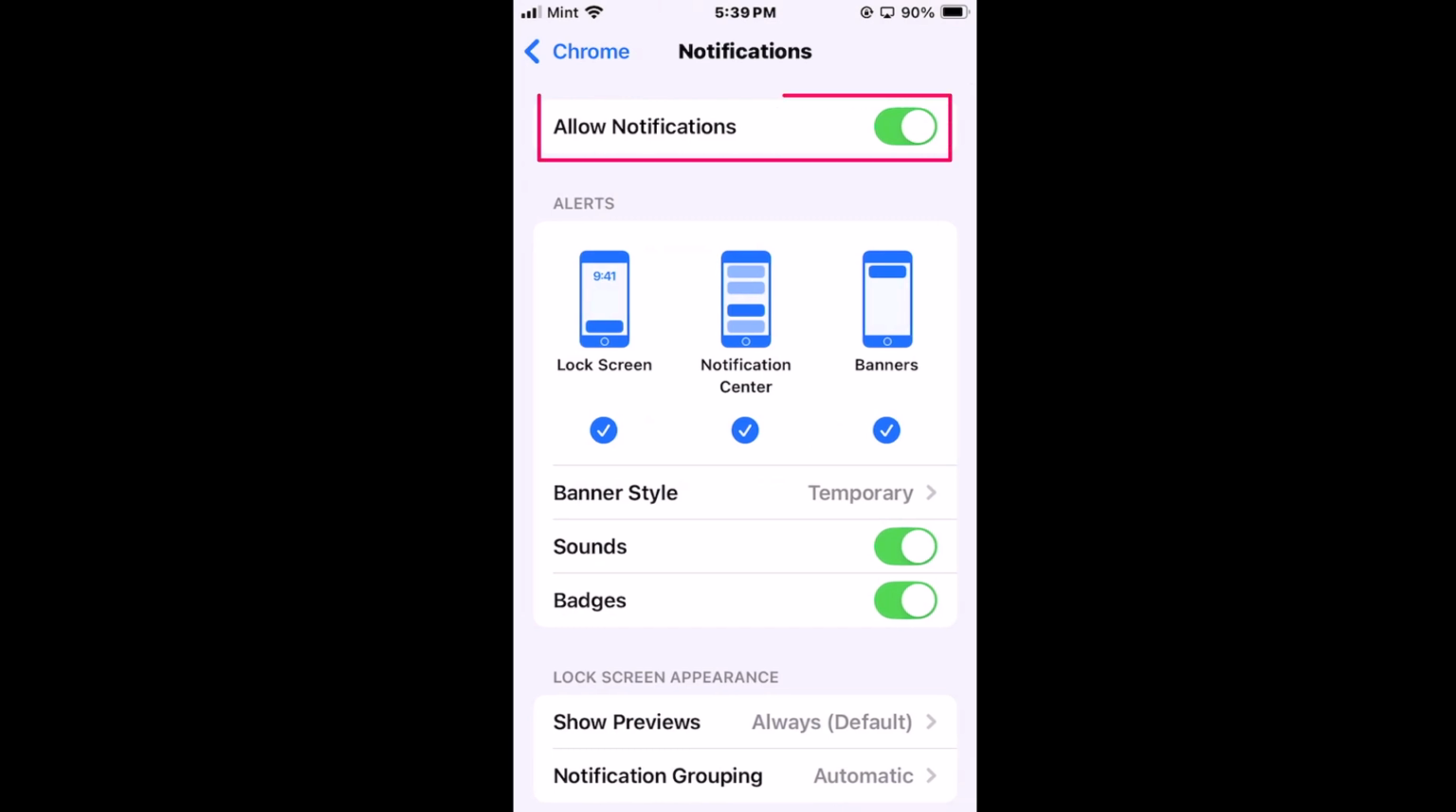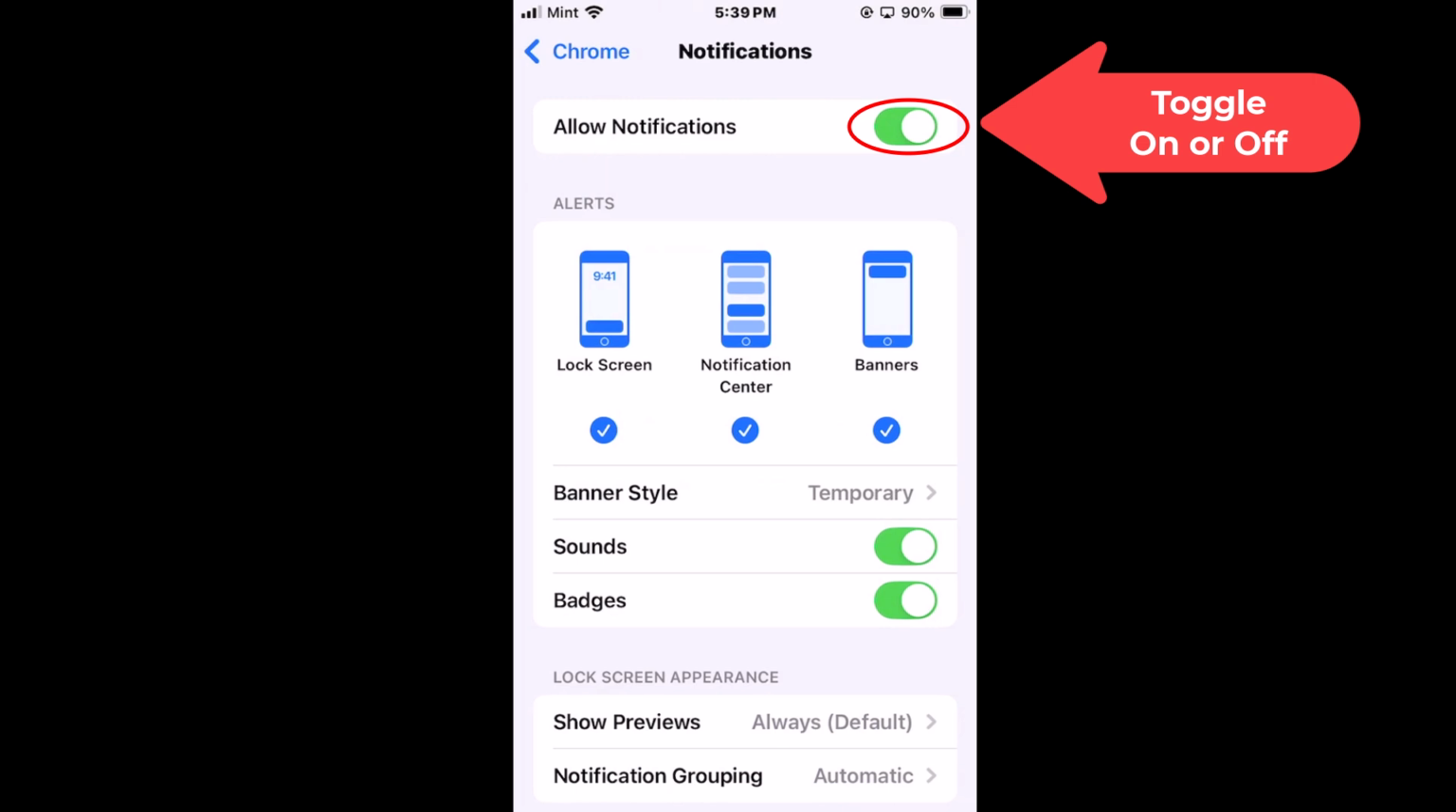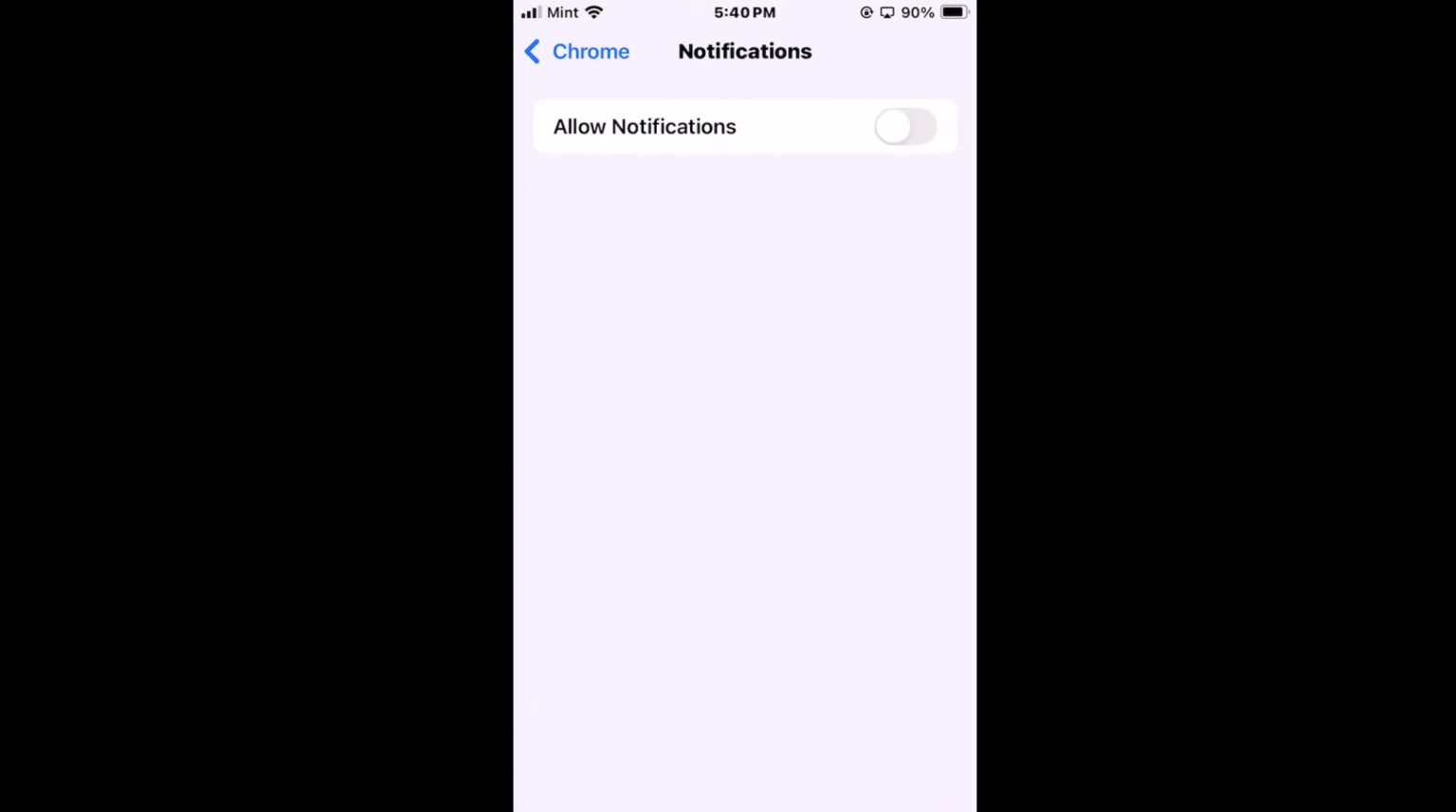And right up here, Allow Notifications. If this is toggled on, then you're allowing notifications. If it's toggled off, then you have notifications disabled.